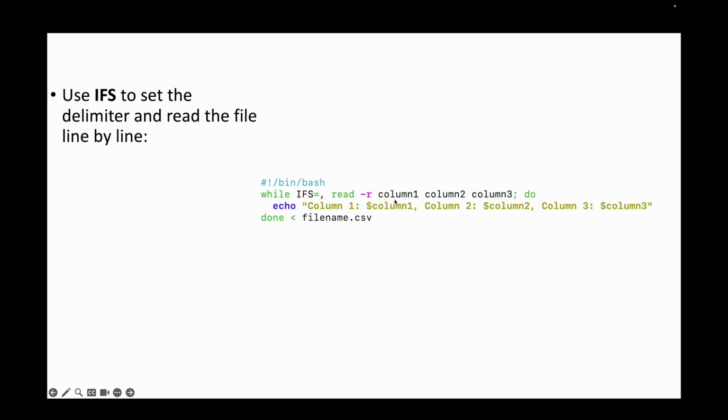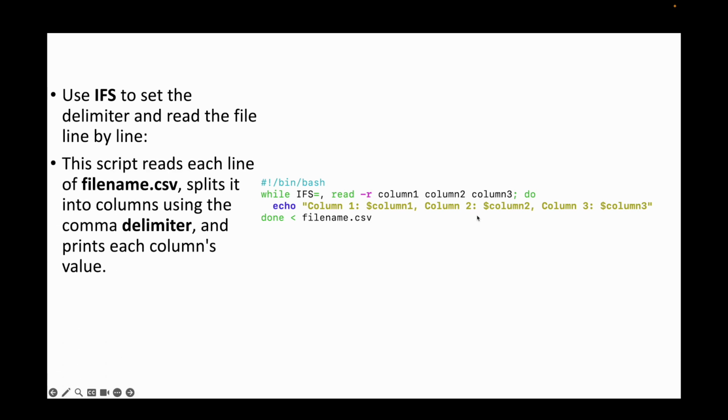So we're reading column 1, column 2, column 3, and then we are assigning those columns, kind of creating a table, and then we are displaying it, and then we are giving this as our input. All right. So this will be our input file. We'll be reading the data based on the comma as our delimiter, and then we will be displaying that as column 1, column 2, column 3, and so on. So this script will read each line of your CSV file, split it into columns using the comma delimiter, and then print each column's value.